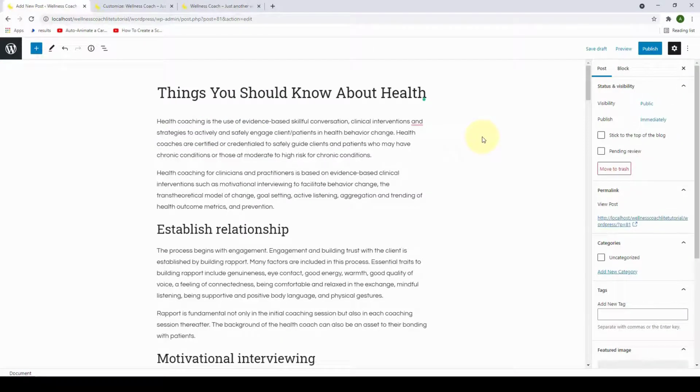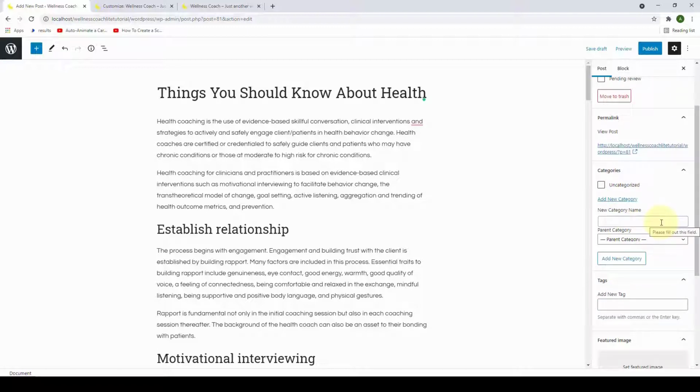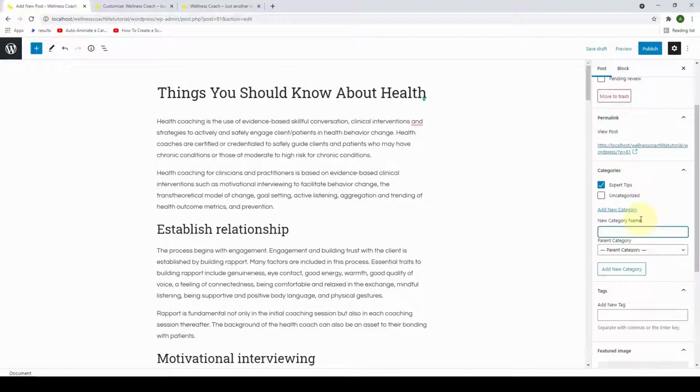Now you'll have to create and assign categories to this post. To do that, click on Add New Category. Give your category a name. Then you have to click on Enter or click on Add New Category. You can also create more categories and assign them to this post.